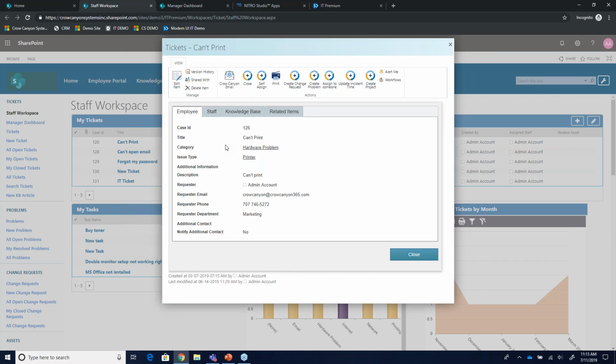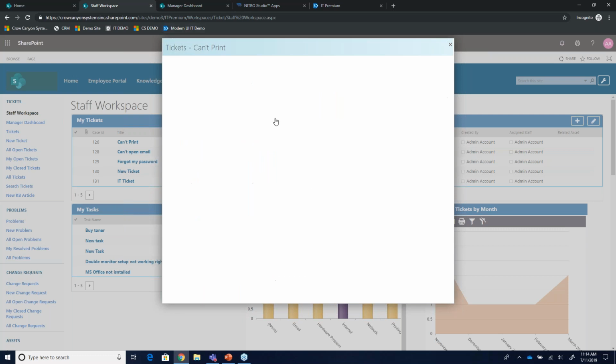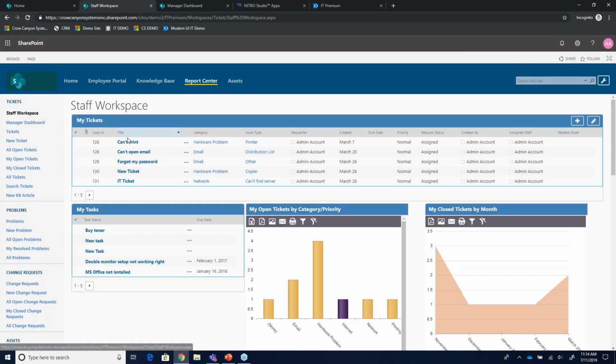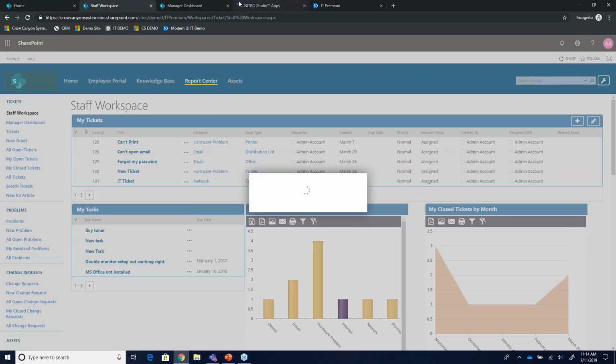What we've done is add a few extra features into the display form to make life easier and cut down on clicks for your technicians. That can be in the way of version history. Who was the last person to change the ticket? Who changed it, when they changed it, what they changed. So from an auditing perspective, you have that available.